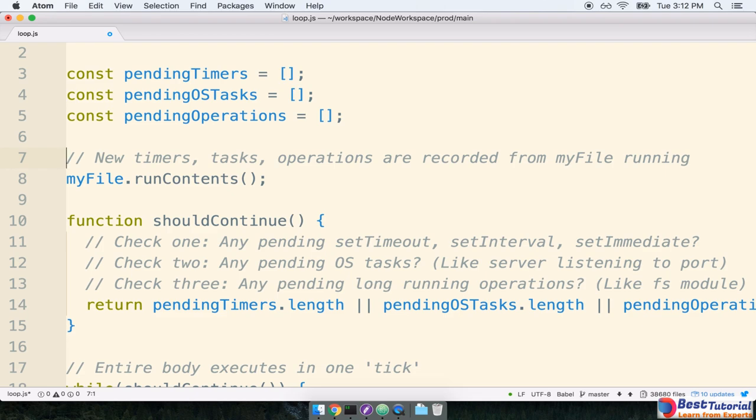When you and I run a Node program from the command line and say set up an HTTP server, that Node program does not instantly close and go back to the terminal because we set up a pending OS task. We told our server, or we told our program, to listen to some port on our machine, and that adds a new task to this kind of imaginary array that exists inside of our program.